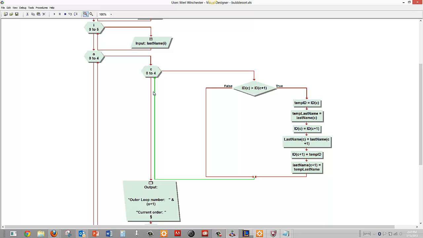So what we're going to do is compare, and we've got the outer loop set as O, the inner loop set with a variable C. This outer loop O only gets used in our output as far as a variable. We're just trying to force it to go through this loop five times. And we're going to compare the ID of index value C to the ID of index value C plus 1. And if it's greater than, we're going to change them.